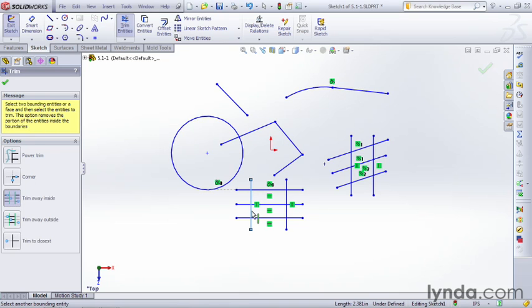Trim away inside, I'm going to pick the two bounds that we're going to trim to. So I'm going to pick this side here, that side there, and then all I do is click on the items we want to remove. So I'm going to click here, here, and here. And notice as I'm doing that, it's adding those relationships. That's making this point coincident to that line.